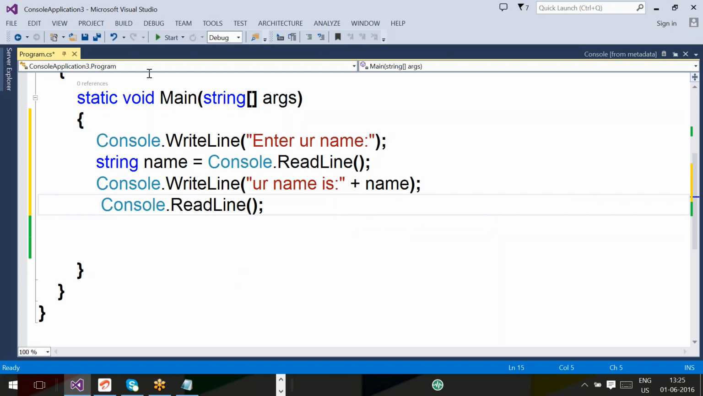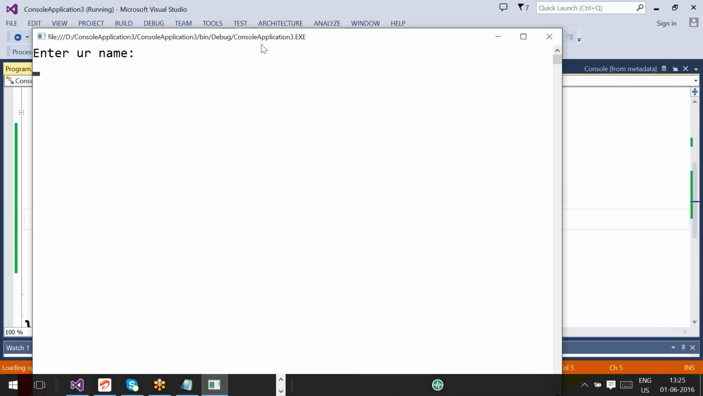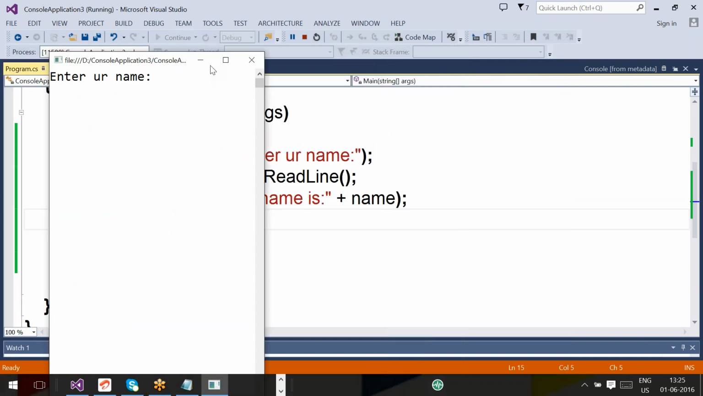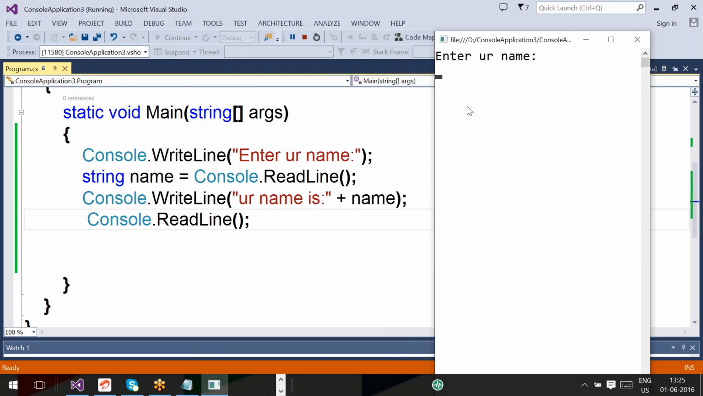Now let me execute the program line by line. Compilation and execution. You observe the code how it is. Enter your name, and move the cursor to the next line. Next, the RHS will execute. That is called ReadLine. ReadLine is holding the output window.